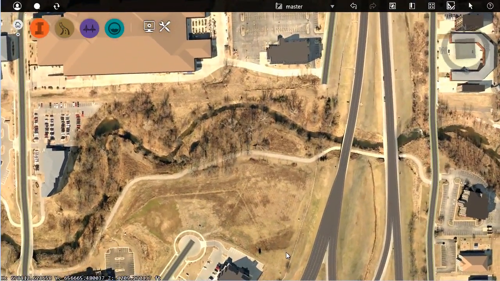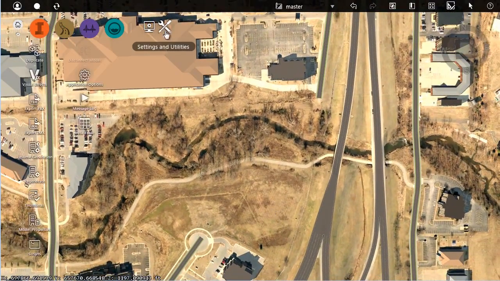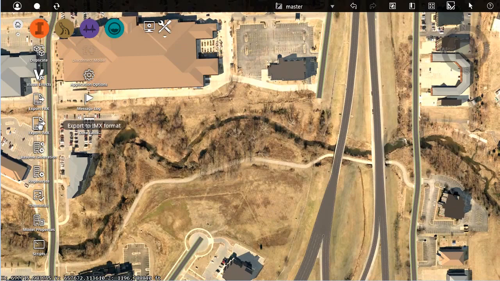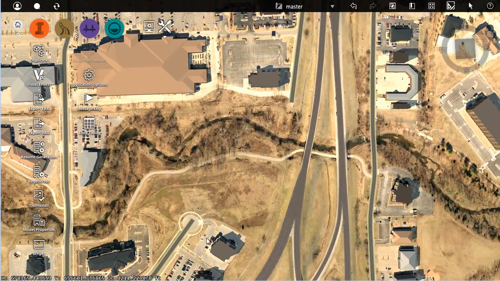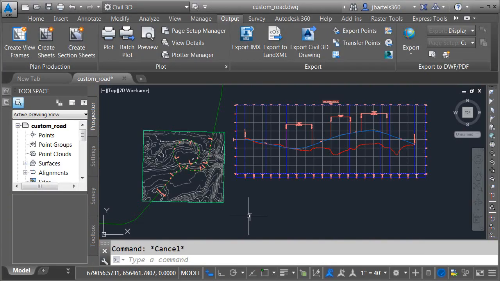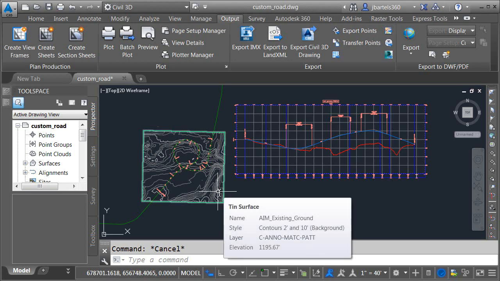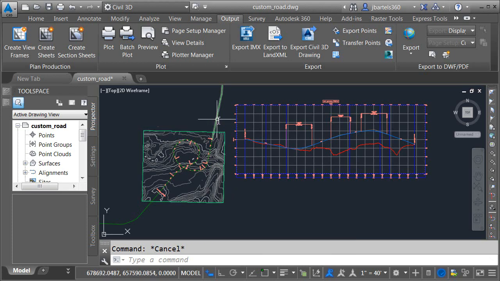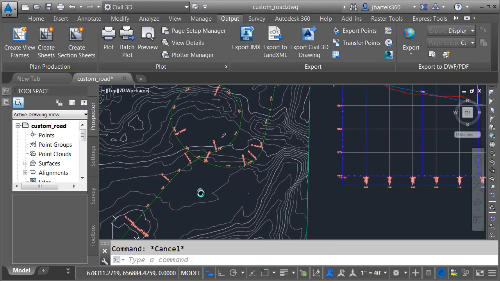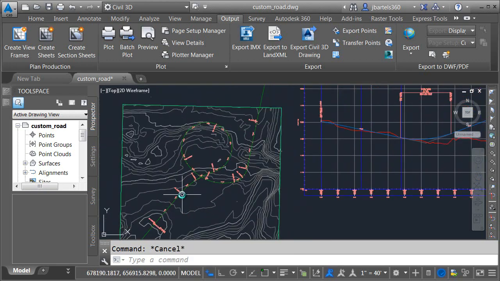Now, what I did, I brought up my settings and utilities, and a little bit earlier I said export to IMX. And I windowed this area and saved it as an IMX file such that I could do my road design in Civil 3D. Let's jump over to Civil. Here you can see the result of my IMX file. I just started a new drawing, imported the IMX. It brought in the surface from the InfraWorks model as well as the two alignments. From there, I created my connecting road centerline alignment.